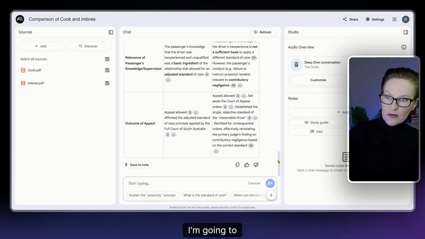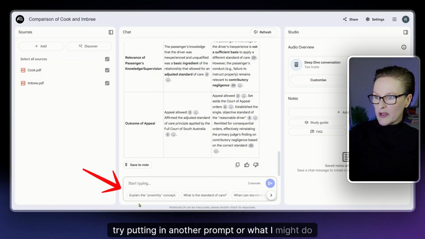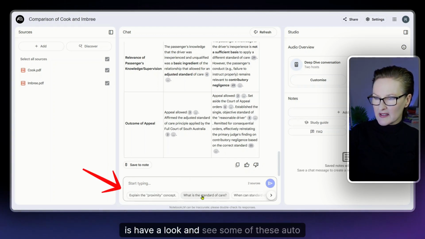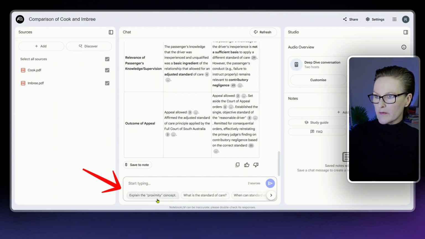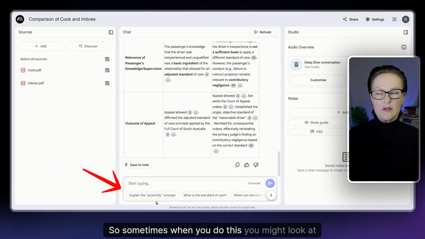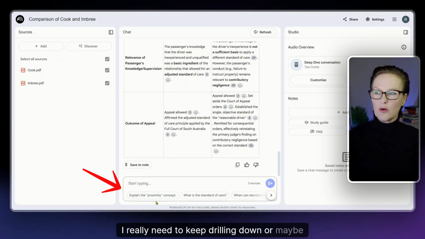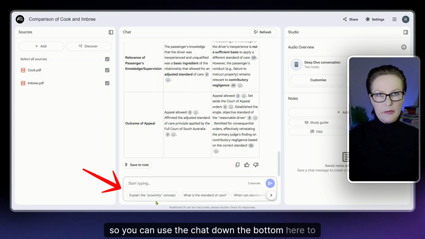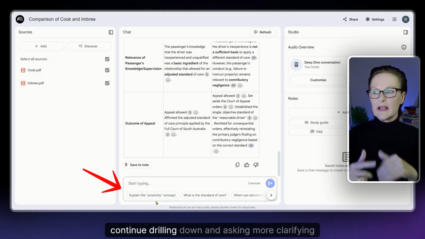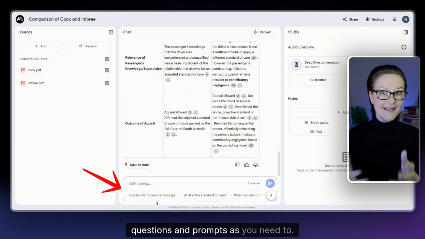Now, I'm going to try putting in another prompt, or what I might do is have a look and see some of these auto-generated questions down the bottom here. So sometimes when you do this, you might look at the table and go, I really need to keep drilling down, or maybe clarifying something. So you can use the chat down the bottom here to continue drilling down and asking more clarifying questions and prompts as you need to.